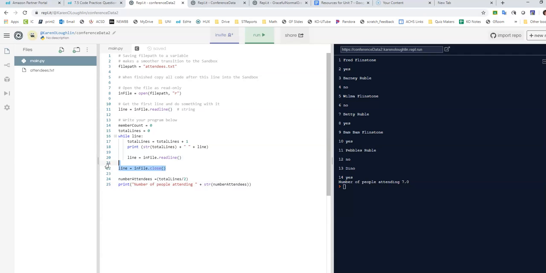Now, some people take this close statement and they put it here at the bottom of your program, but many times you have to close a file and then reopen it in order to do more processing. Like you close it from reading and then you reopen it to do writing. So I'm going to encourage you to keep that close statement as close to where you're done with the file as you can. That's a wrap.